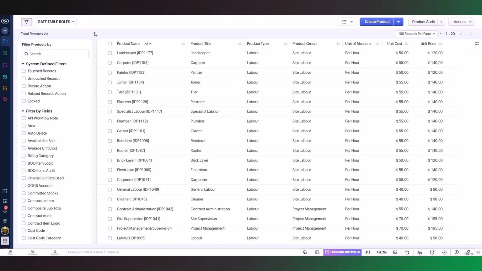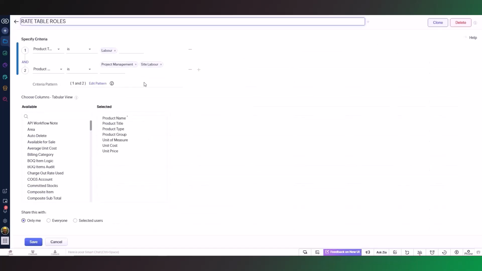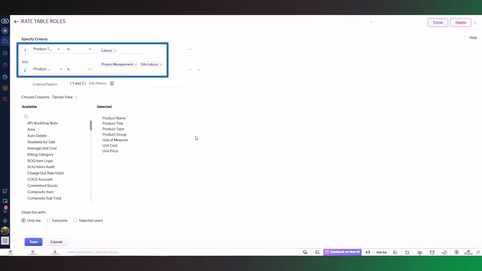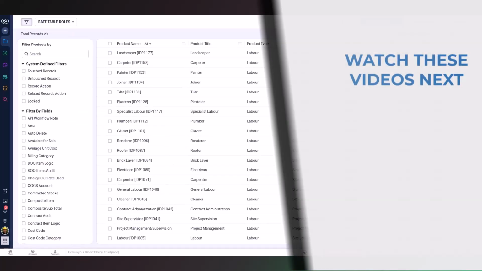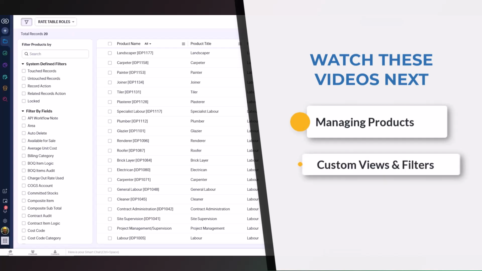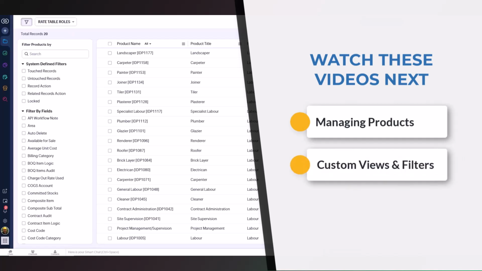To do this, I created a view that filters all labor with project management and site labor. You can create your own product filters and views. To learn more about this, watch the following videos: managing products, custom views, and filters.